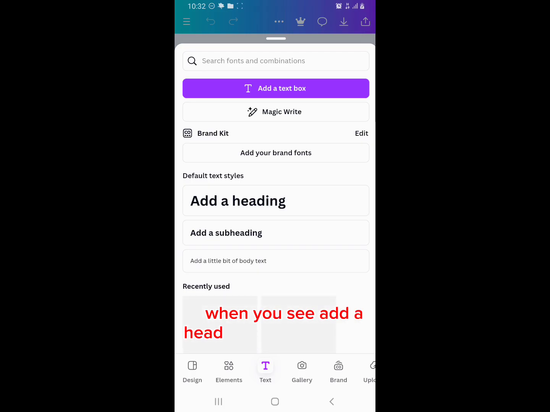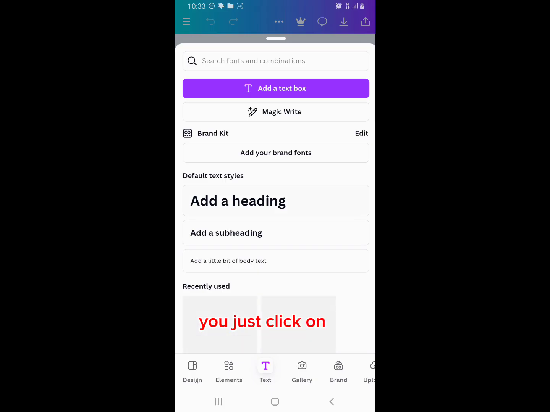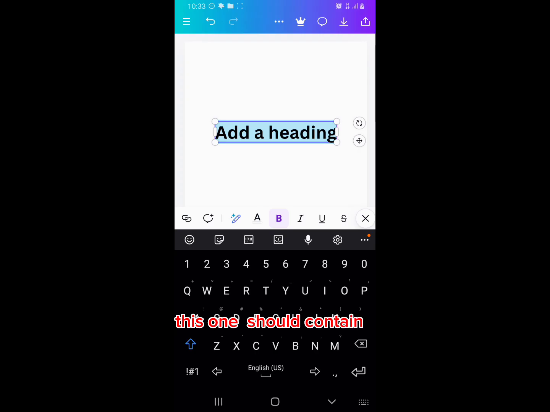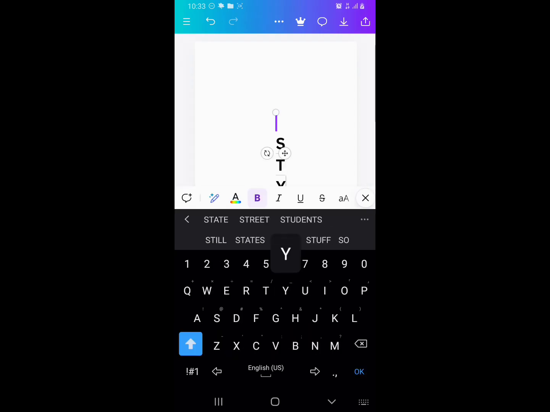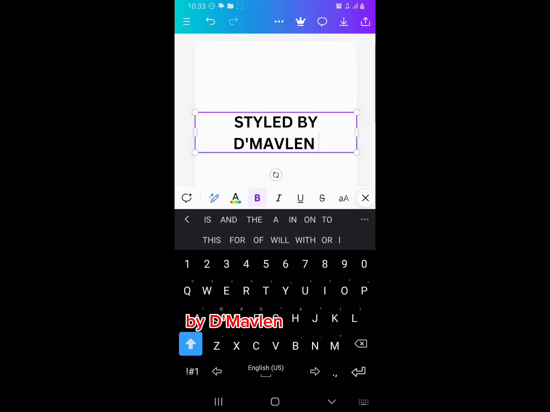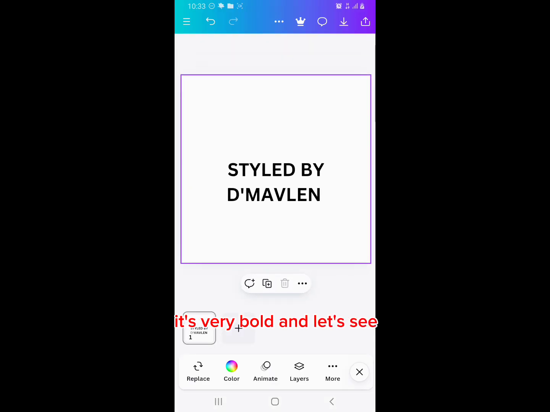When you see add a heading, it means, let's say you have a design for a sewing business, a sewing brand. So the name of the business is Styled by the Marveling. You just click on add a heading. This one should contain Styled by the Marveling. Yes, here's a heading. It's very bold.